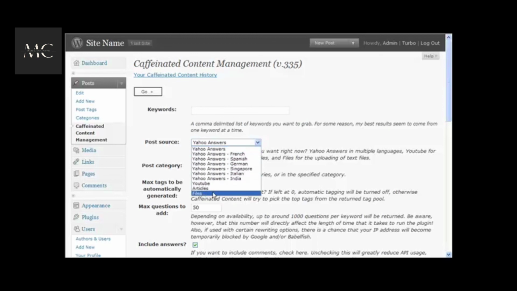So you can pick your content. You can either upload some text files, or use articles, some article directories, YouTube, or Yahoo Answers. I tend to use a combination. I'll use this 3 or 4 times. So I'll do one for Yahoo Answers to start with. So let's say my keyword is, let's just say it's fatigue.